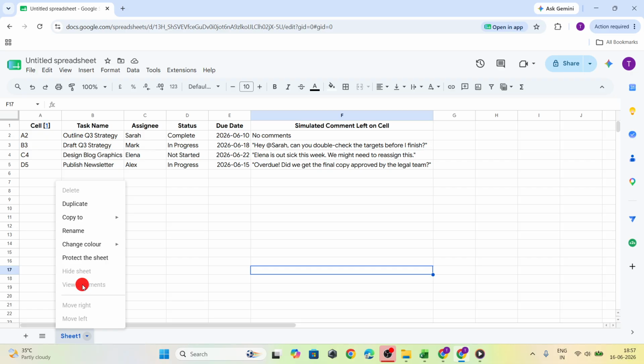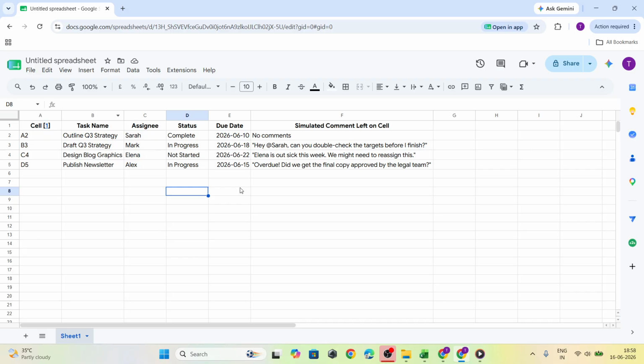Next, move your mouse over a tab name and pause for a moment. When you hover over the tab, Google Sheets will show a small summary indicator that tells you how many comments are inside that specific sheet. This is a helpful way to scan through multiple tabs without having to open each one individually. If you are trying to locate feedback quickly, this hover preview can save a lot of time.